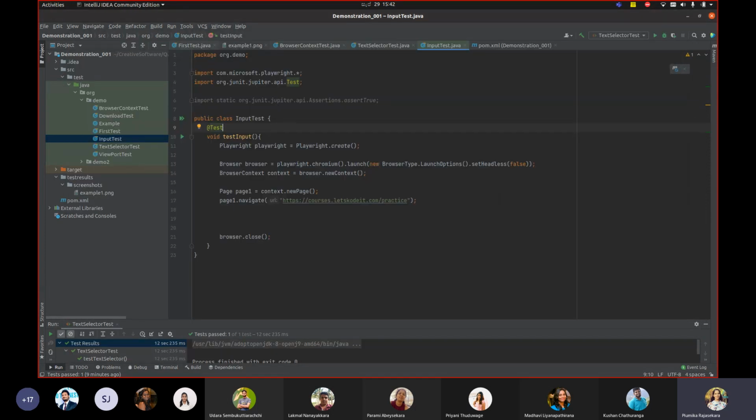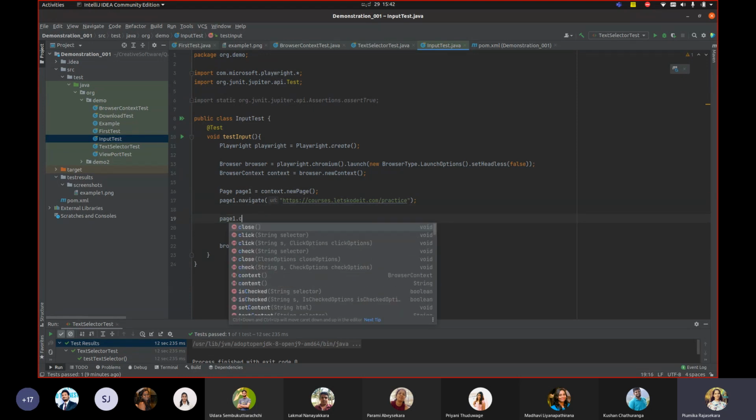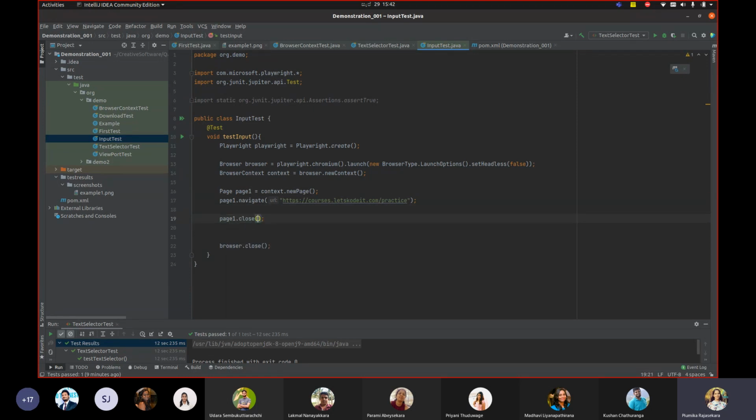Since the time goes fast, I will quickly do it. We can do a page dot click and give the ID of the radio button we want to check. Here, and page dot click.